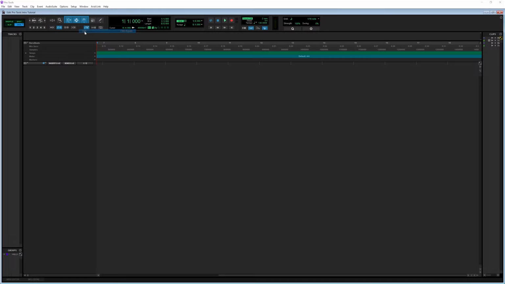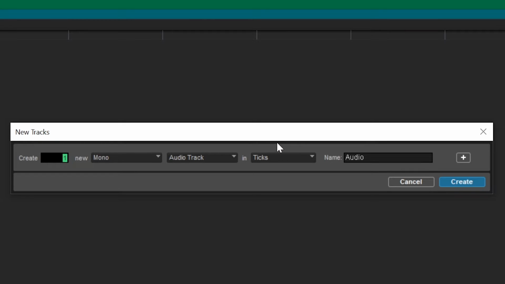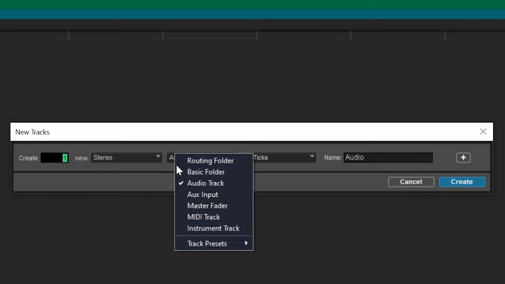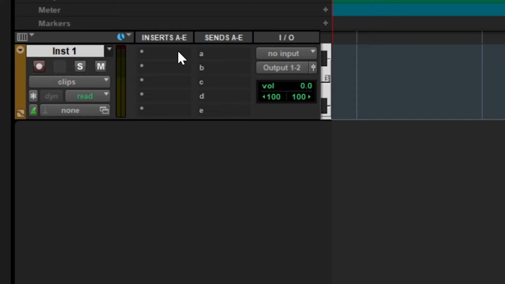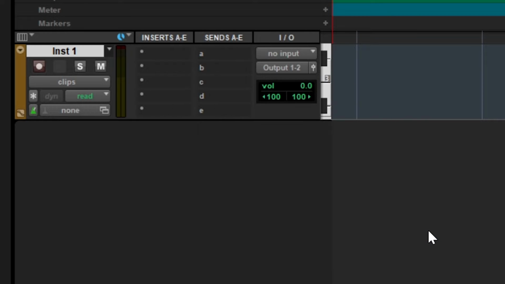To start with MIDI in Pro Tools intro, we need to create an instrument track with an instrument loaded on it first. Like last time, make sure you have the center window set to edit mode from the window menu at the top if you're starting with a blank project. Then go to the track menu and select New. We'll create a new stereo instrument track. Then on that track, make sure that we have an instrument loaded on it. We can do this through an insert and load the multi-channel plugin Expand 2 under Instruments. Expand 2 will launch and we'll be able to adjust our sounds.